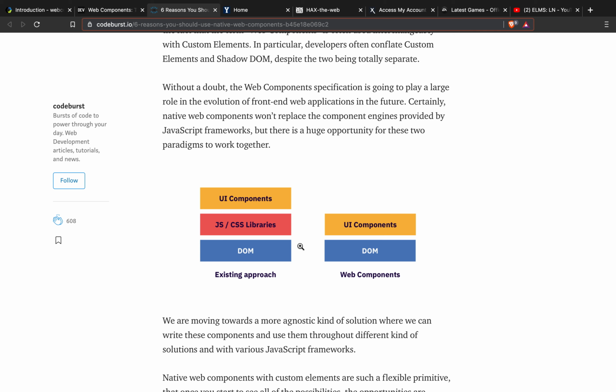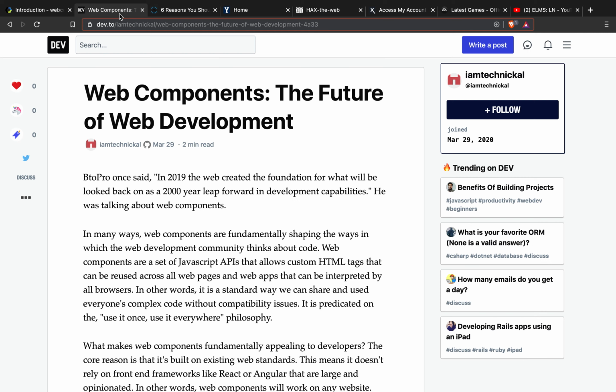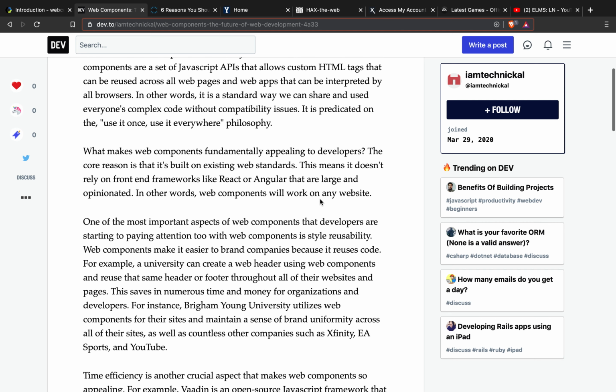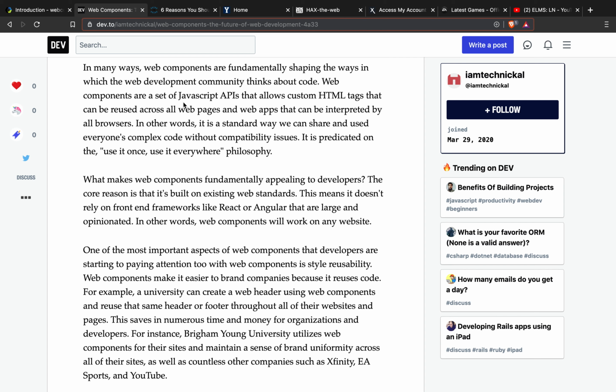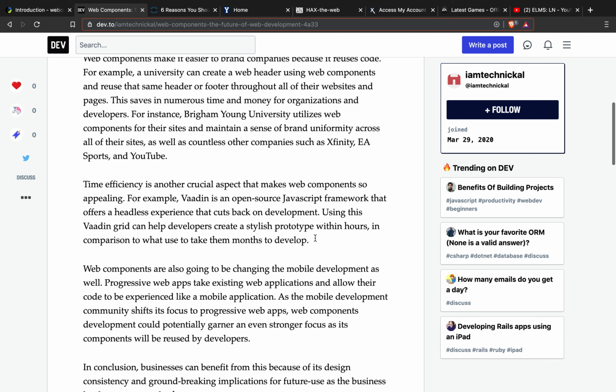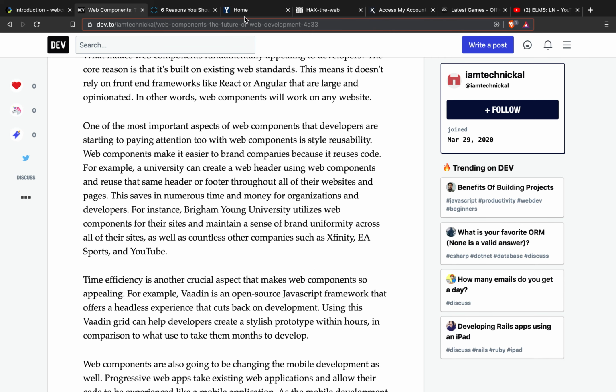So that's one of the things I talk about in this article I just wrote, Web Components, the Future of Web Development. So like I said, it's a set of JavaScript APIs that allow these custom HTML tags. One of the things I want to talk about is reusability and design consistency. And I'll show you this right here.